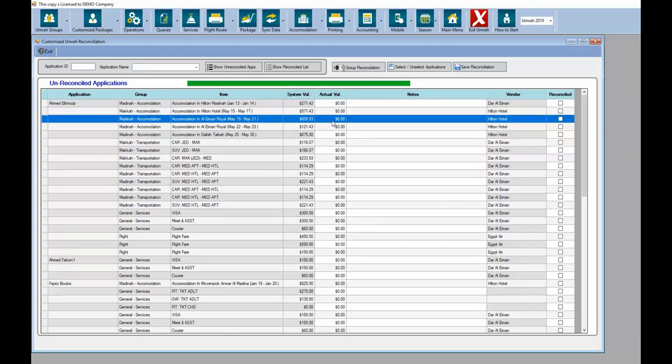608.95. The accountant told me that this one was 800. And okay, that's the cost. And you can write here any notes. Okay, this is a note. Any note from your side.